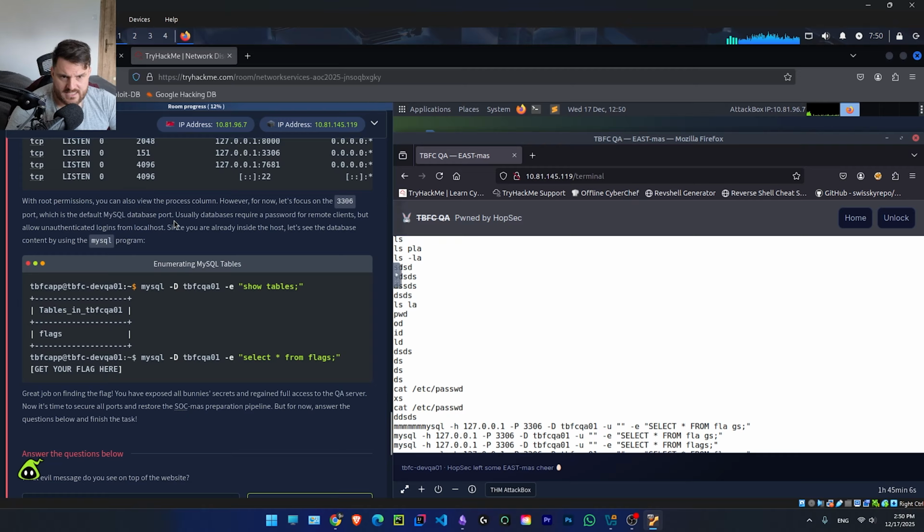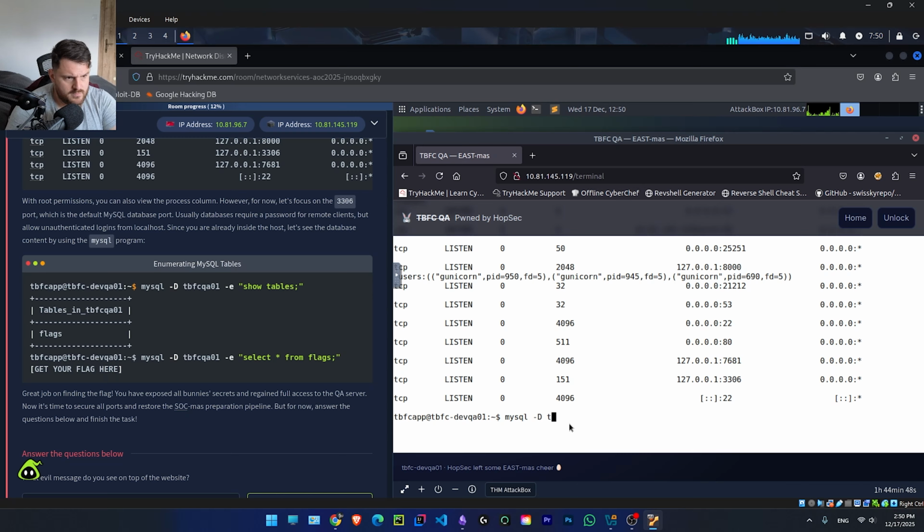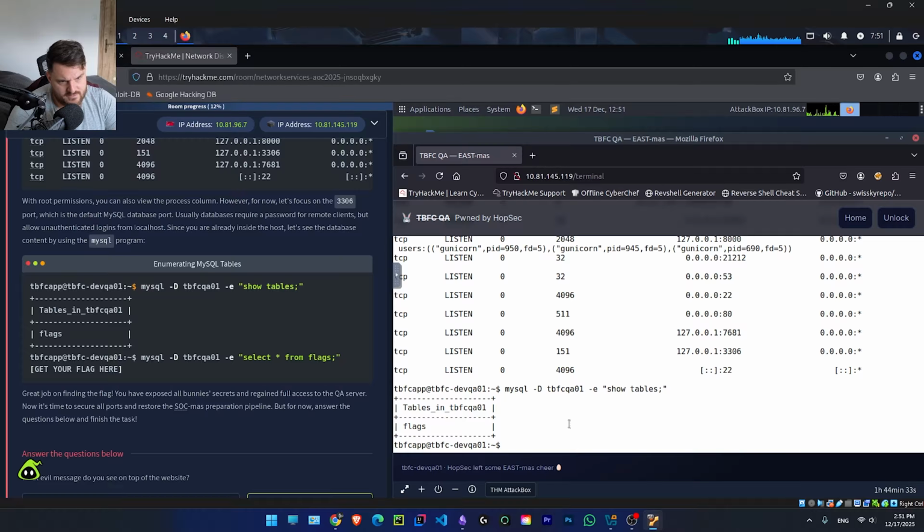Default MySQL database port. Usually databases require a password for remote clients, but allow unauthenticated logins from localhost. Since you are already inside a host, let's see the database contents by using the MySQL program. tbfc_qa01, then show tables. There you go, flags, right? And now select all from tables. Actually, flags.